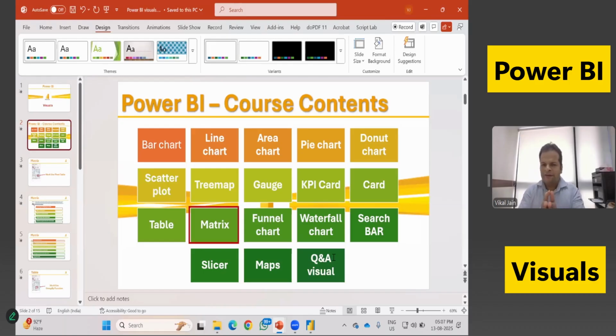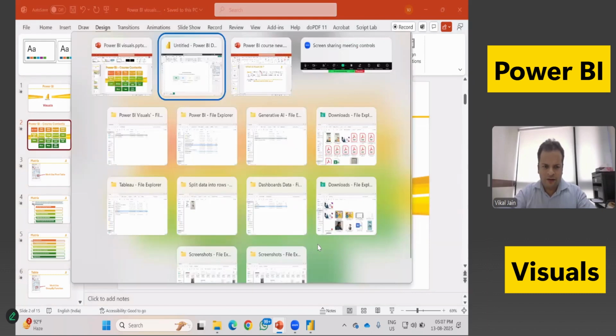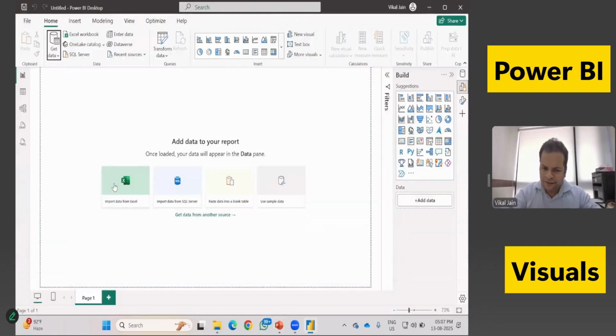70% is data transformation. Why is data transformation important? Let's understand this. Let's say here is the raw file, and you can presume this is a transformation and this is the final output file. So these are three files.